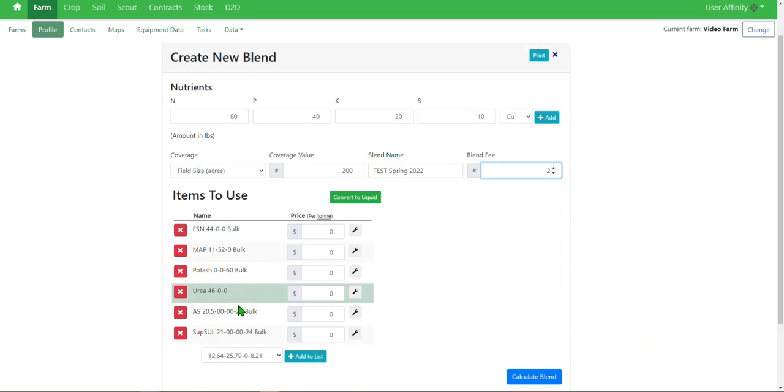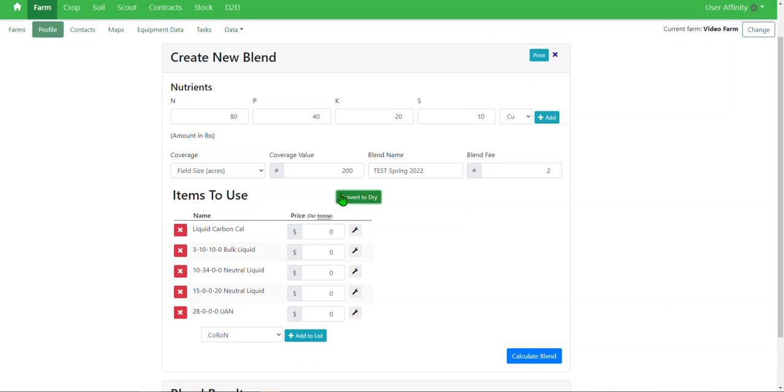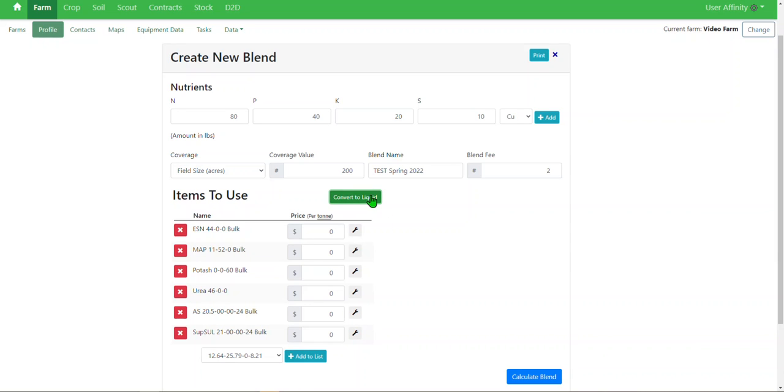Now, Compass will allow you to make two different kinds of blends. First, it defaults to dry ingredients, and these are default items I preset on my own personal account as the ones I use the most often. However, I have the option to convert to liquid, and now I can use liquid ingredients to make a liquid blend. Let's go back to dry.